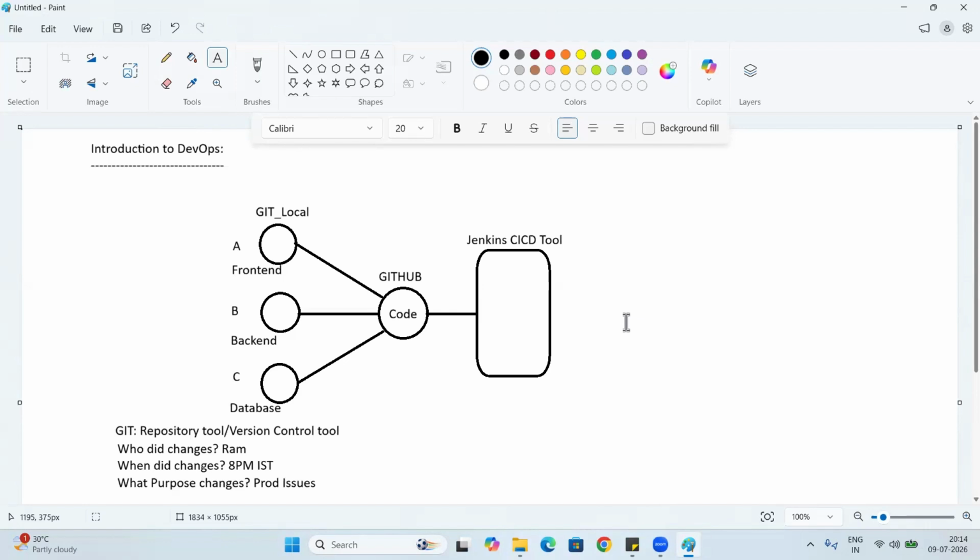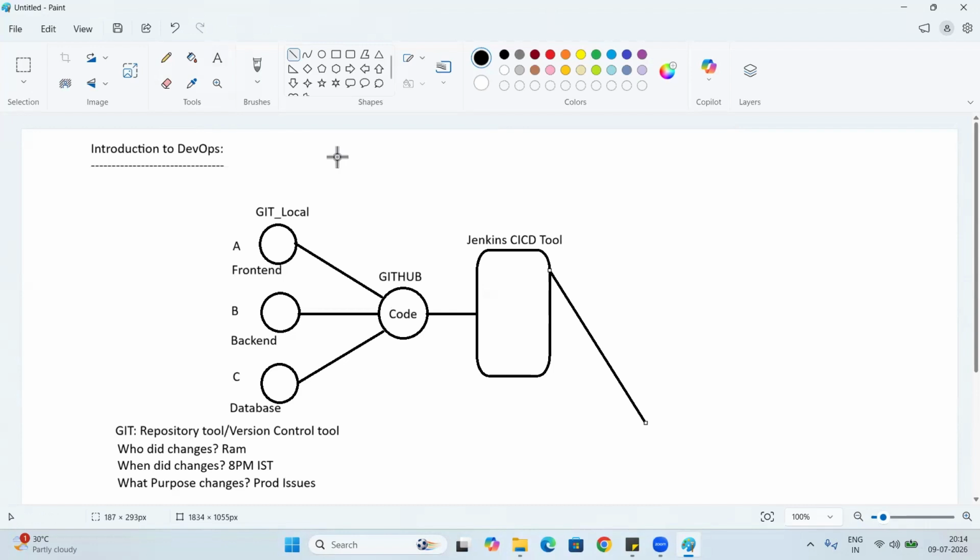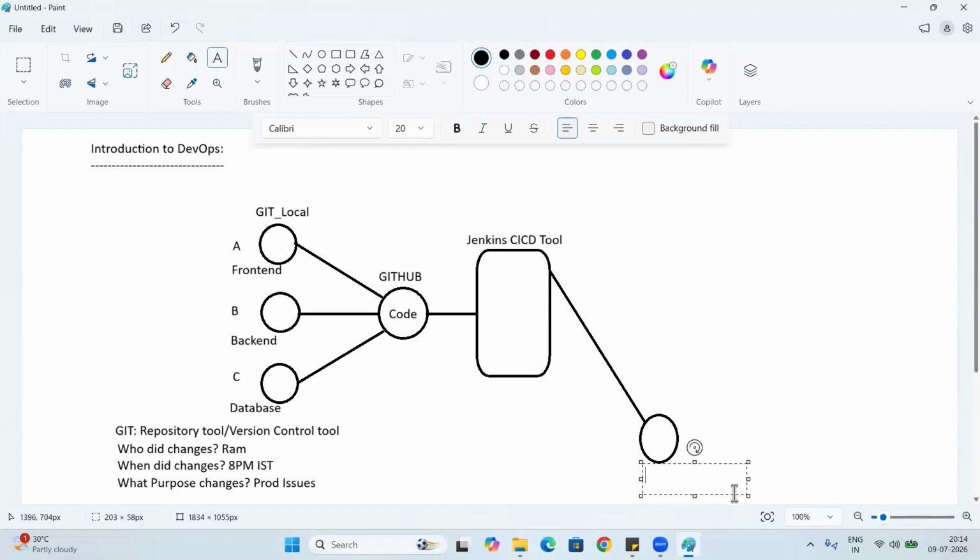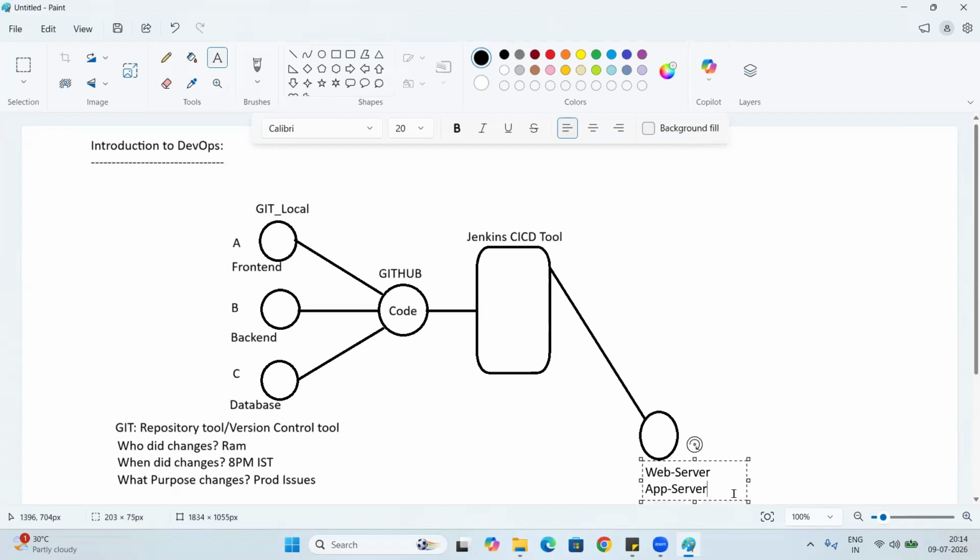Okay. So in Jenkins, what will we do? We install plugins. For example, whatever code is developed by developers, I want to deploy onto the respective application servers. I want to deploy this application, and this is a web server or app server. So finally, we need to deploy this code on the target servers.